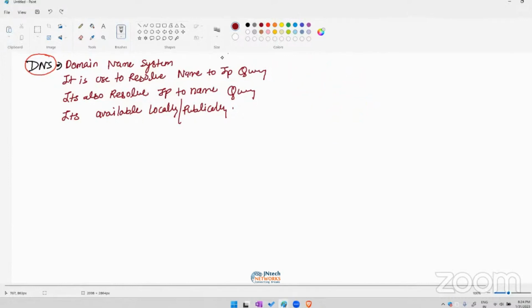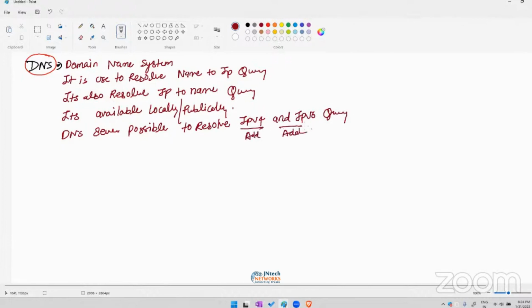Now, one more thing. A DNS server is possible to resolve IPv4 and IPv6 queries. This one is the IP address method.